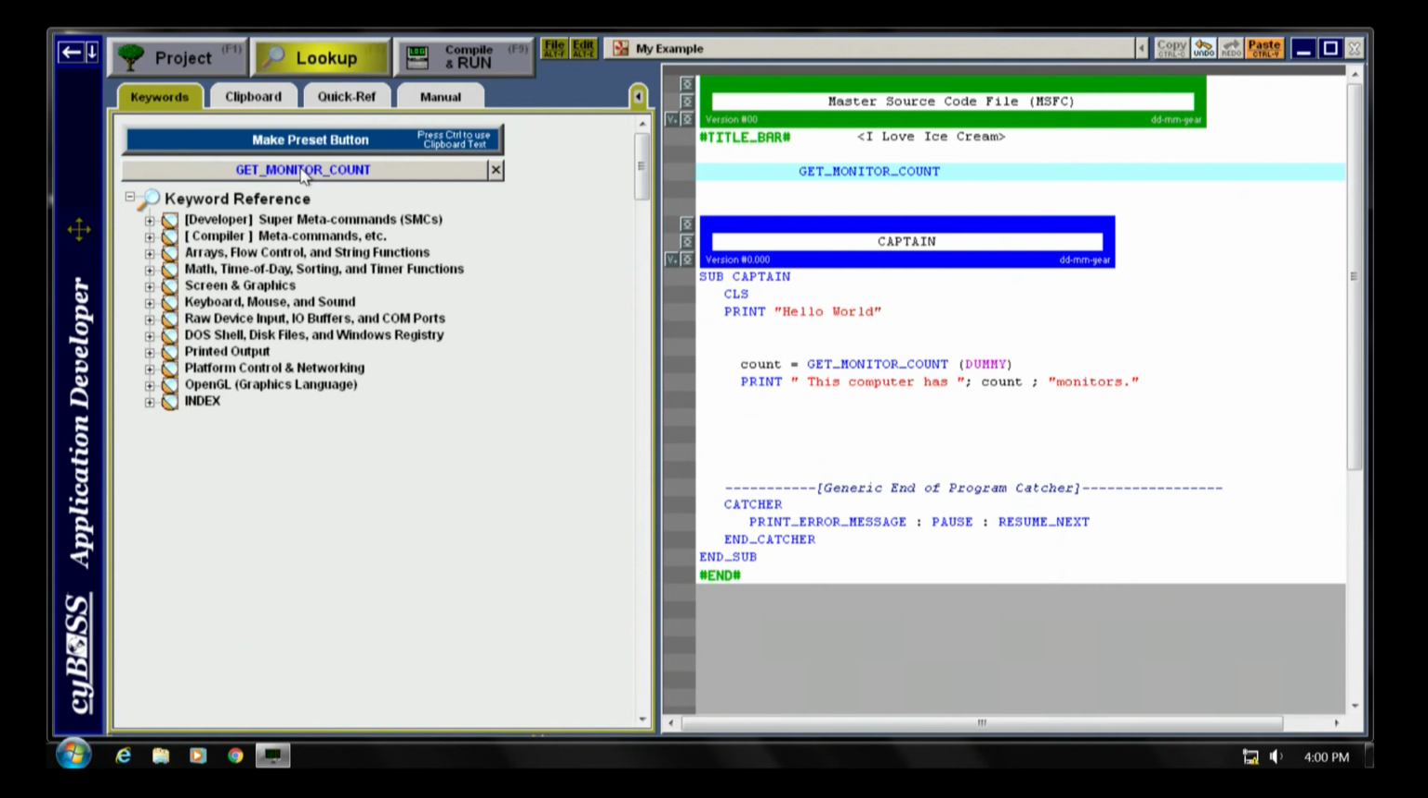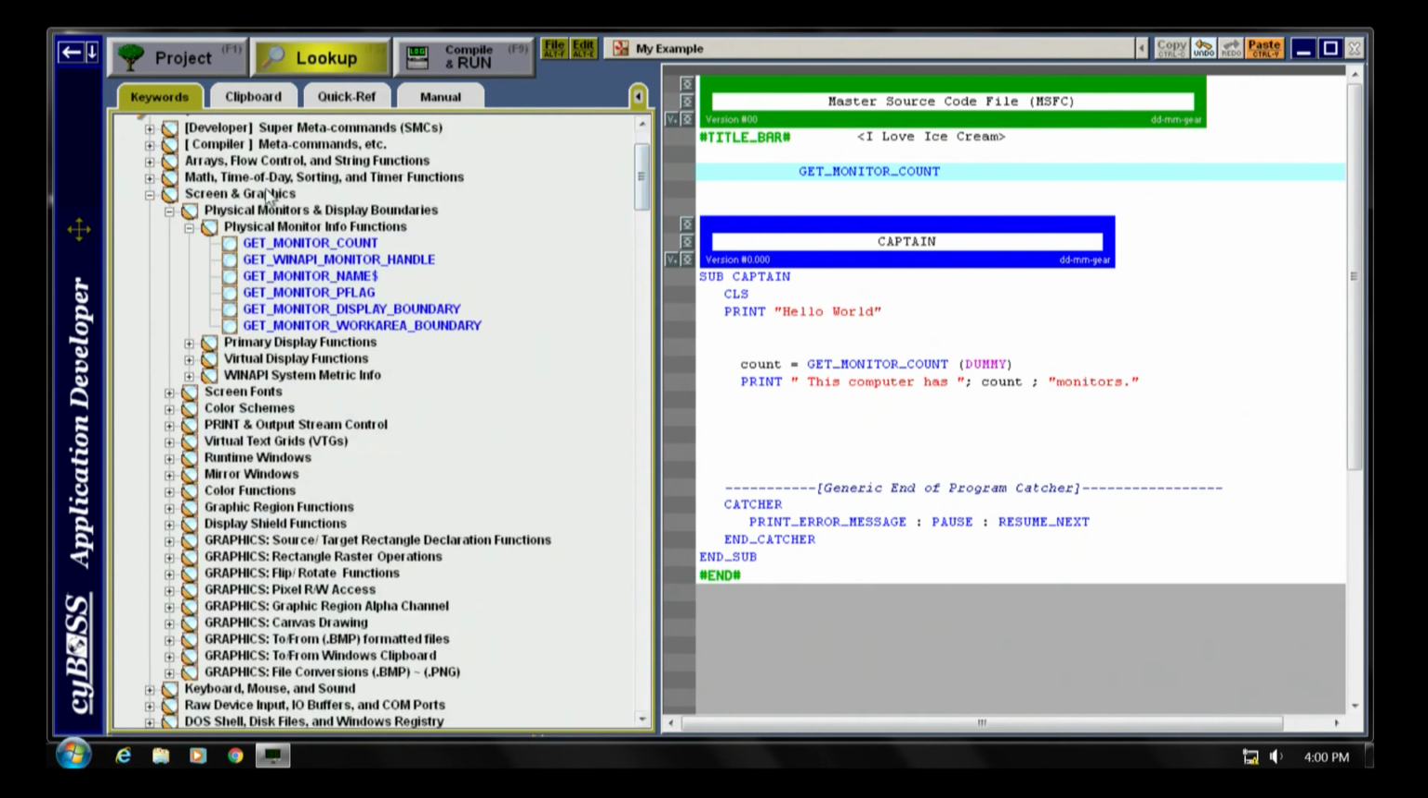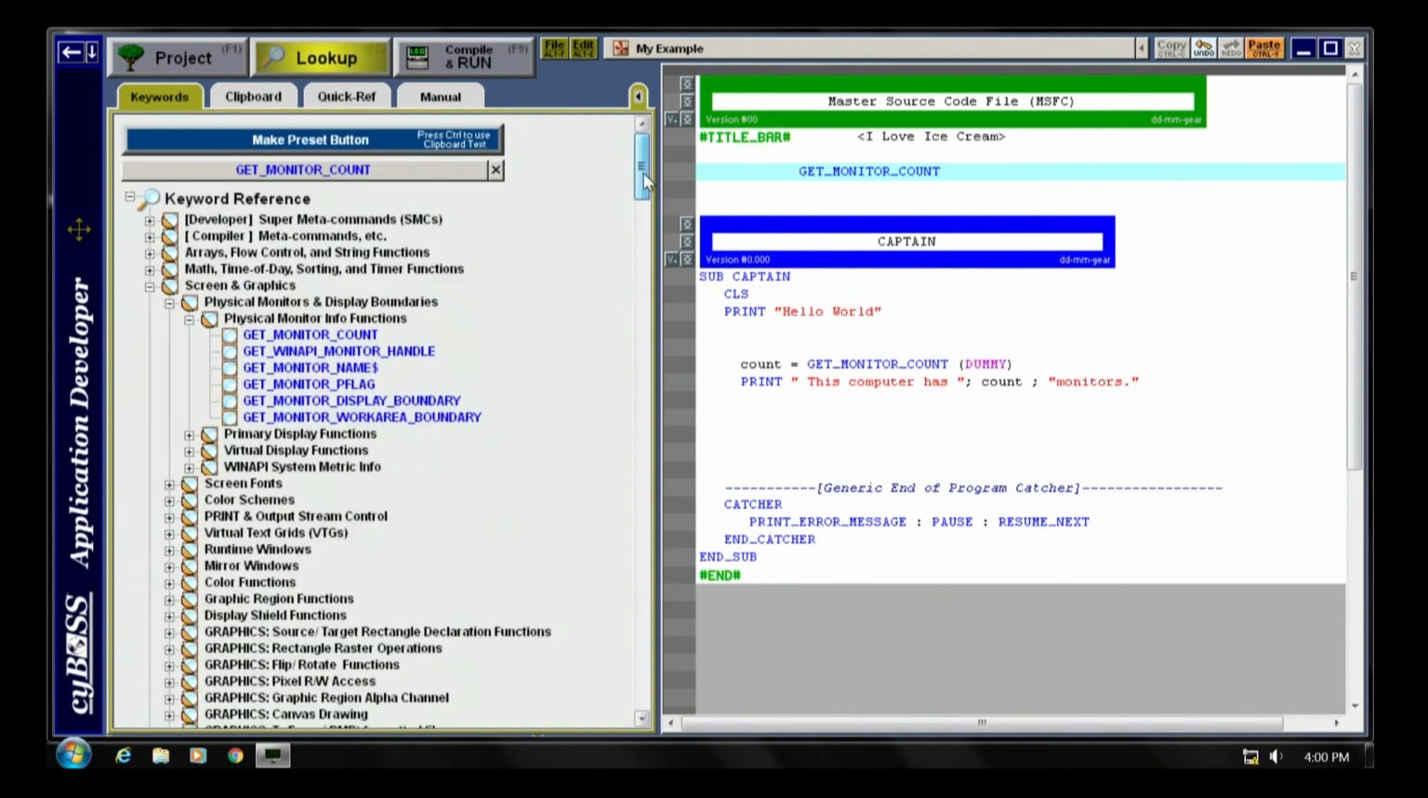Then I'm going to click on this. What that does is it automatically comes down here, grabs it, and looks it up. Sometimes a command might be listed in 2 places, but it takes you right there. Because if I'm working with monitors, I may not want this command, but I want to see what other commands are next to it.